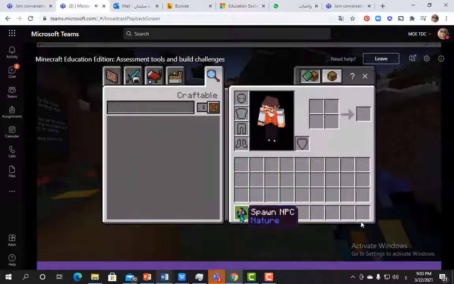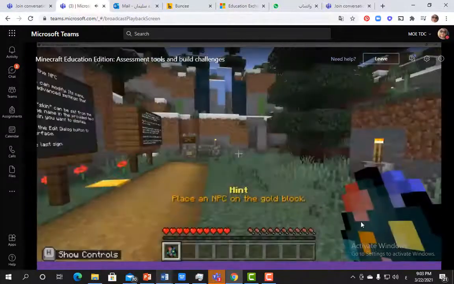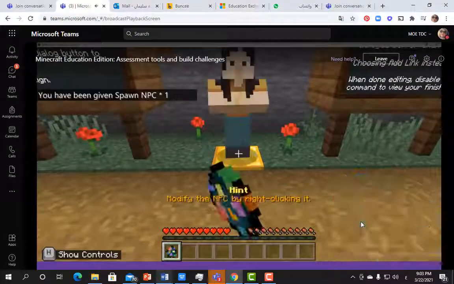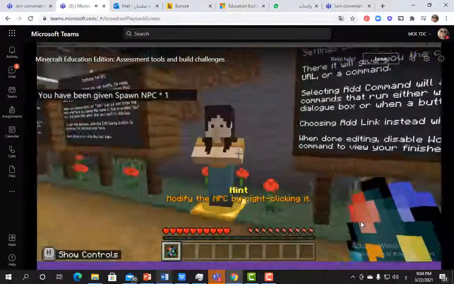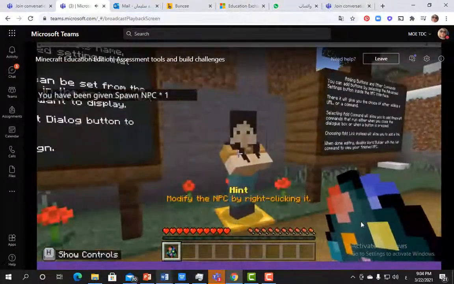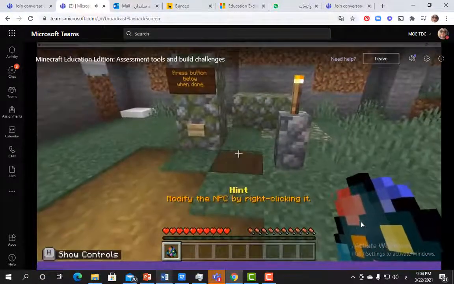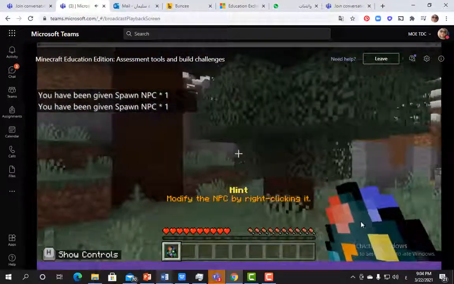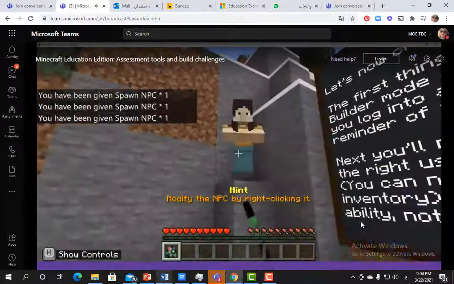So if I would like to spawn an NPC on this gold block here, right click on my mouse, and now I will have a customizable NPC within my world that I and my students could interact with. So let's go ahead and maybe add a couple more throughout my environment. Awesome. So easy and fun to customize your NPCs. You can put them up high as well if you would like. There we go. Maybe do one more. Try and get it up there.